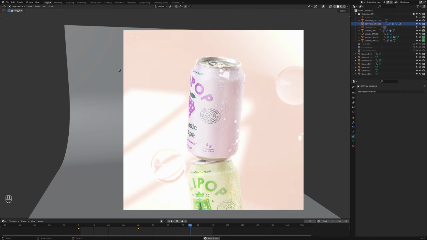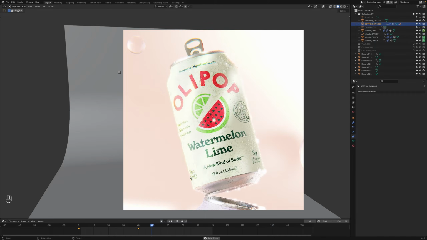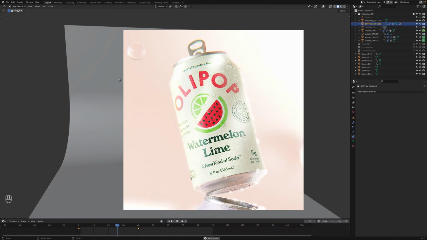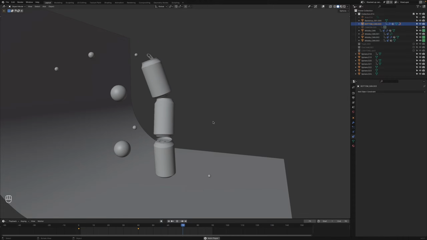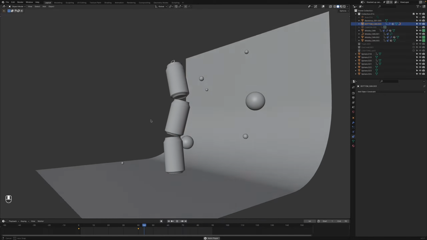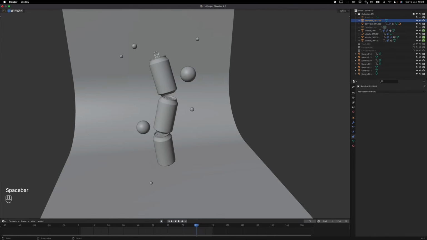Today I'm gonna teach you how to make this scene from my recent Olipop cans project. It's actually very simple and we can get this result pretty fast, all within Blender. So let's jump right into it.